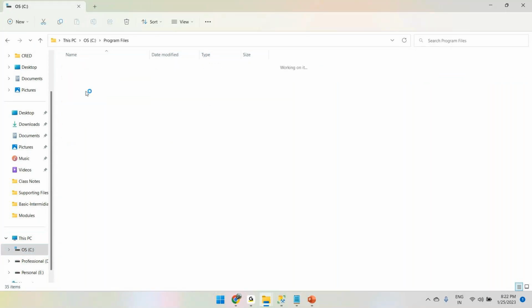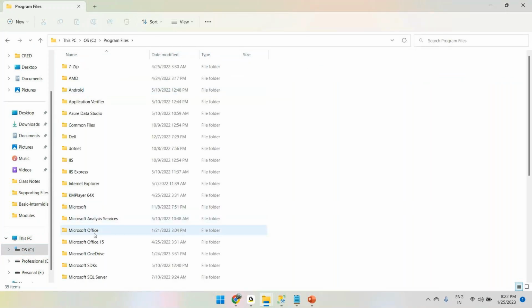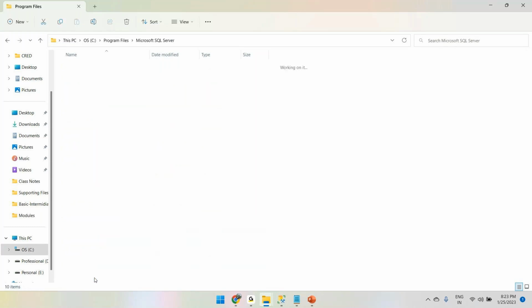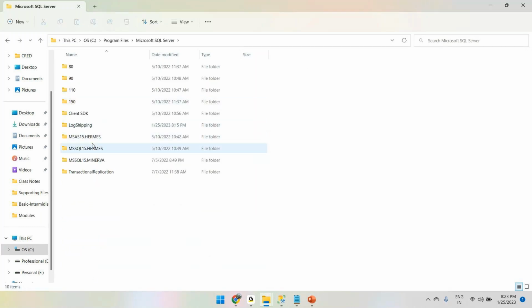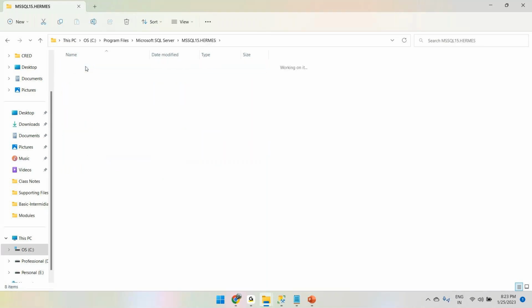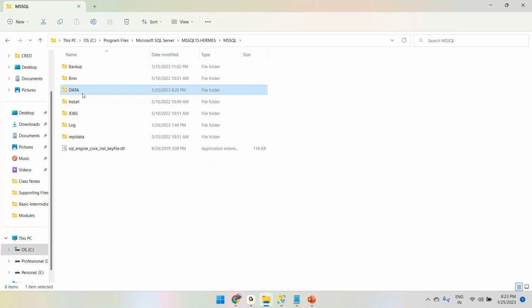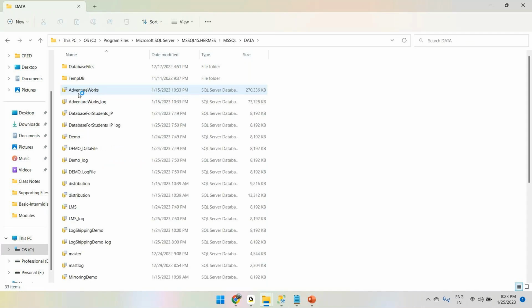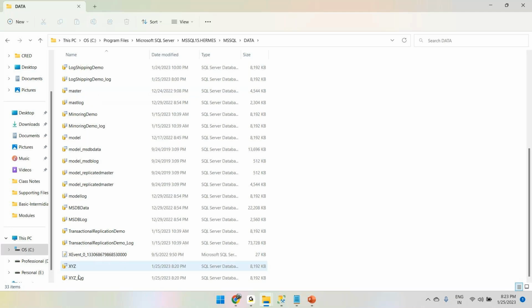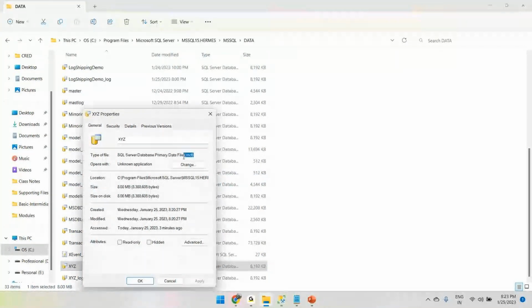Now, if I go to the location, C drive, program files, Microsoft SQL Server, MS SQL 15 Hermes, MS SQL data. So here we can see we have the data file XYZ, right? Now if I go to properties of the file, I can see the file type is MDF, .mdf. That is the file type.